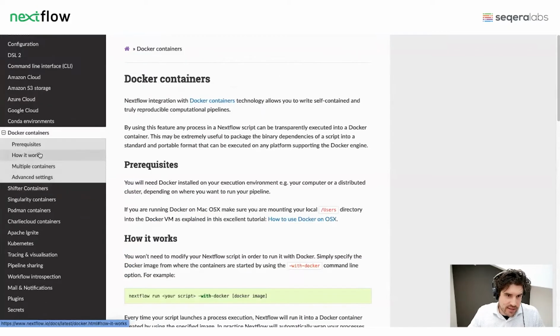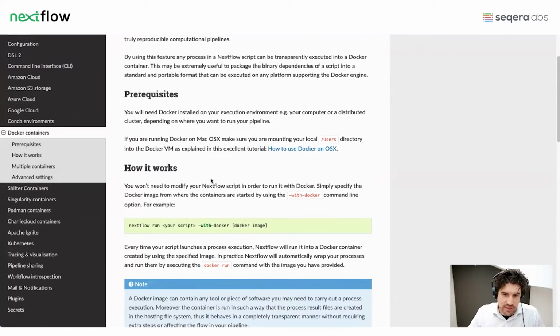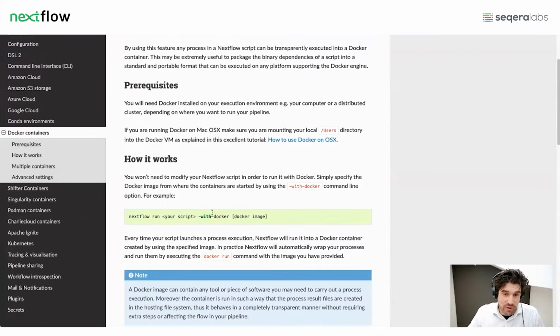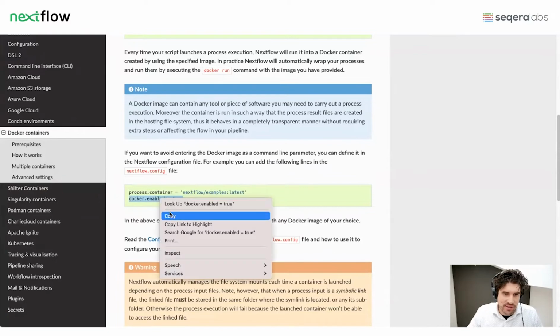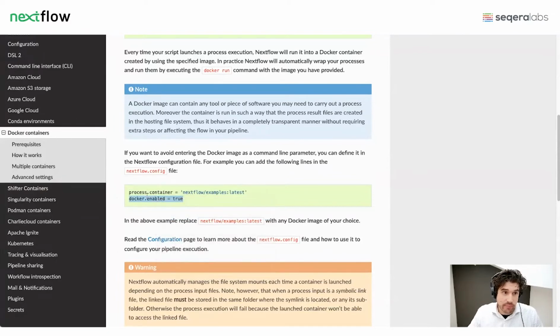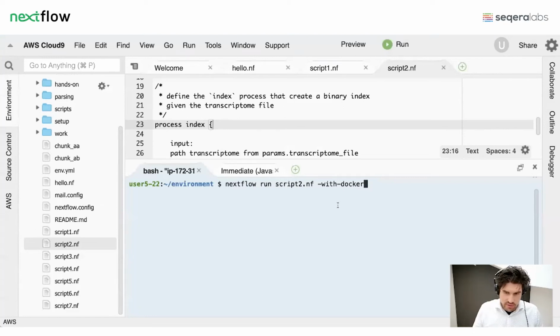So I'd see Docker containers, and you can see basically this example of with Docker, you can point it to the image name. But in our case, we just want to say docker.enabled equals true. So we can add this here to our config. And when we add that to the config, we don't need to say with Docker, Docker run every time. So this is just an alternative here.